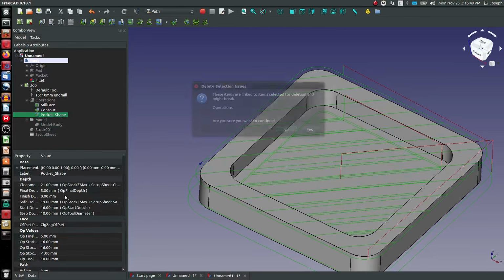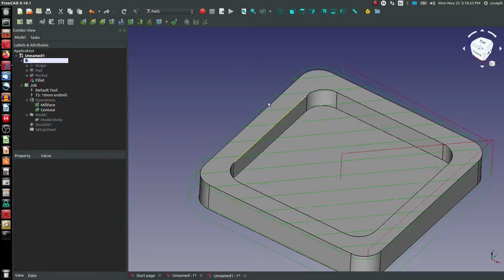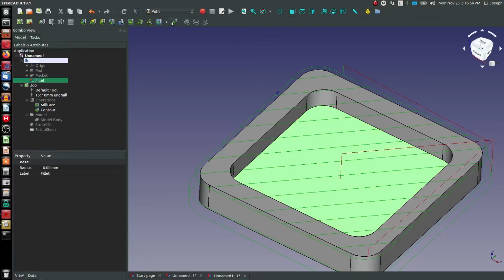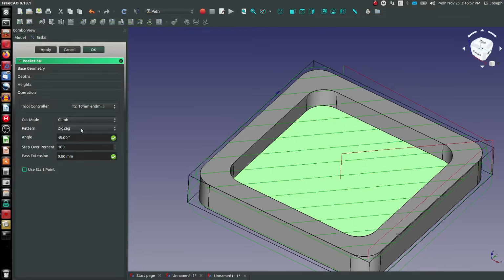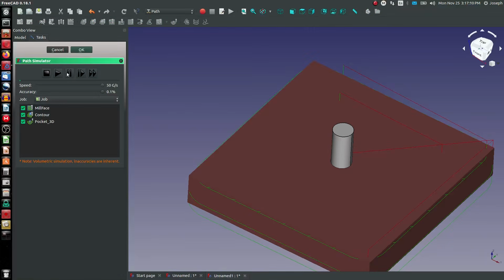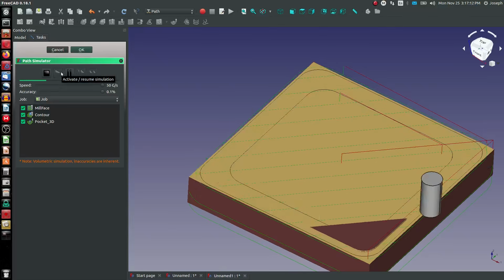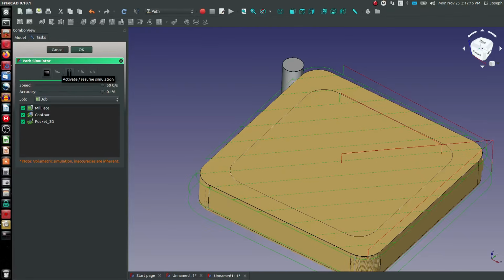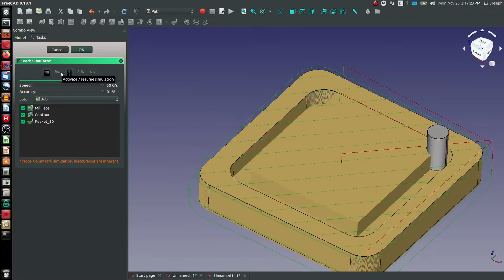I'm going to delete my pocket shape and show you something else. There's a whole other option. If I highlight this face, I can say 3D pocket from face or faces, and it does the same thing, but it may present some options that you like better. So if I say OK to that, simulate the toolpath, we face, we do the outside contour, and this is with our 80% step over. We have roughly the same path, but it's a whole other option that you may want to explore.